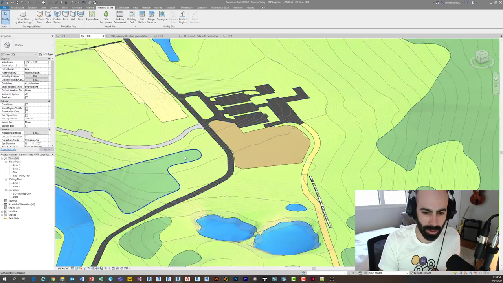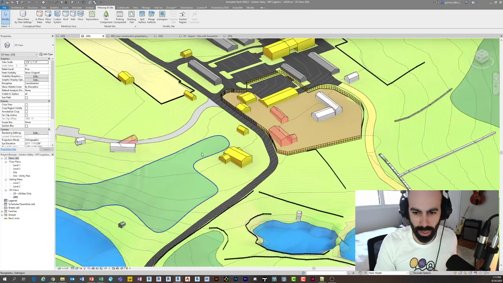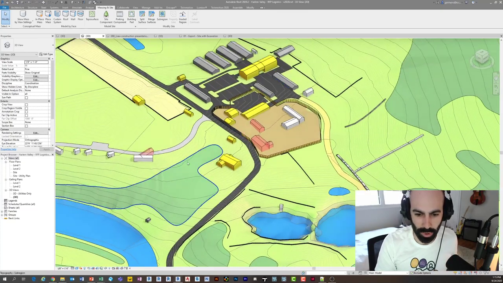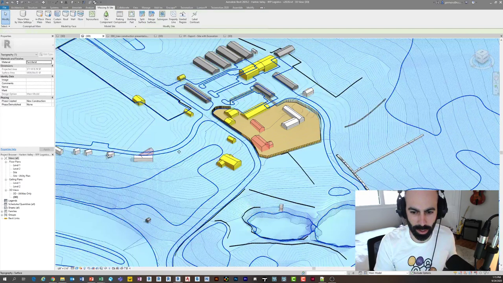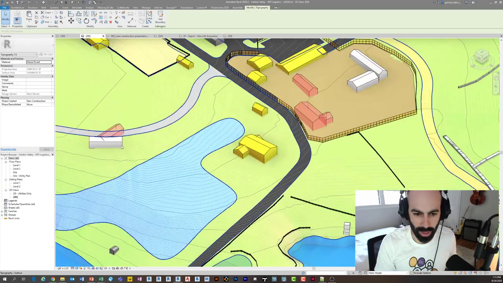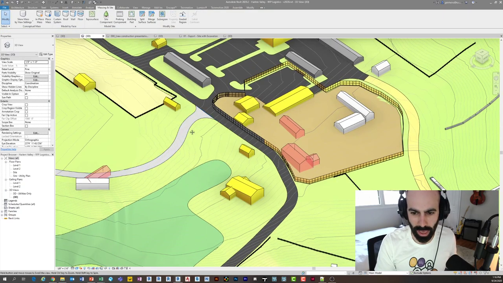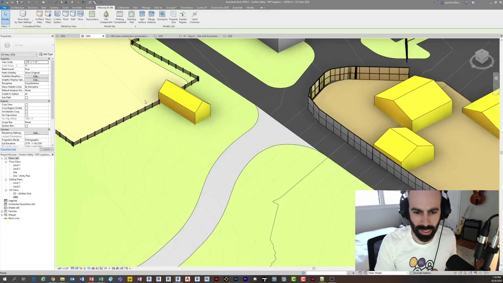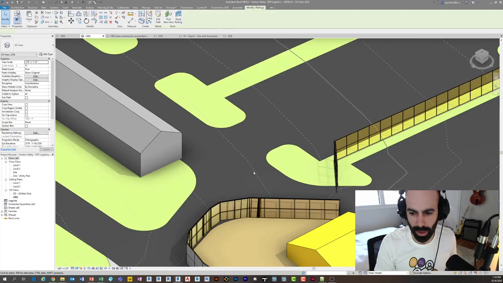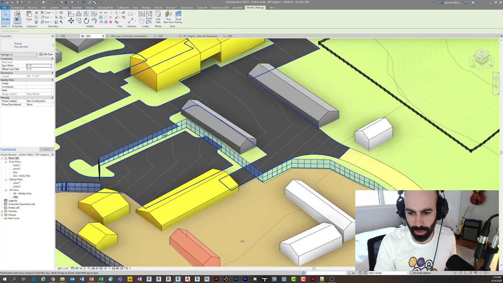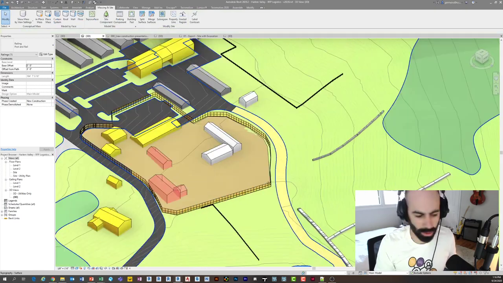I'm going to go back to this model here and just show you, because I think it's a cool example of combining everything. So this model has a little bit of everything. It has a topo surface. It has subregions. It has just little masses in here that represent the buildings. Eventually, they became more detailed, more subregions. It has railings here and railings here for the site fence, construction fence, all this good stuff, right?